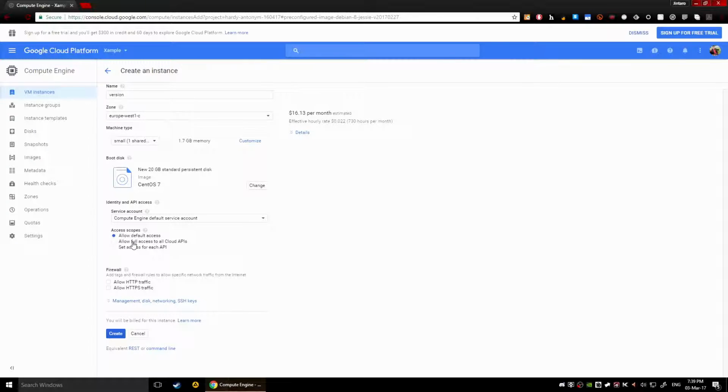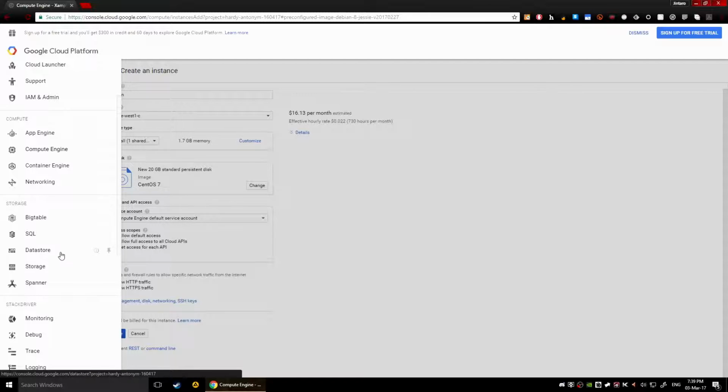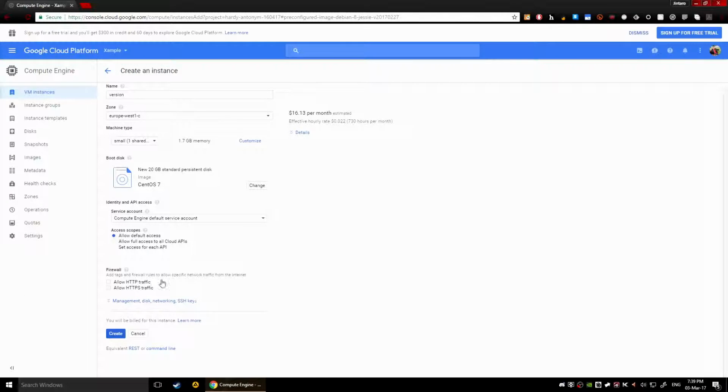Obviously, you can set up the access scopes here. As I've already mentioned, you can set default access, which I'm not entirely sure what the default one is, but default full access is obviously to each API from here, right? You've got SQL, Bigtable, Datastore, and so on. Or you can use this to set access for each API and select which one in particular you want. So don't worry about this. You can set this up later. You can edit it, so it's not a big deal.